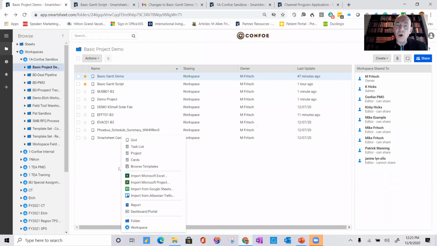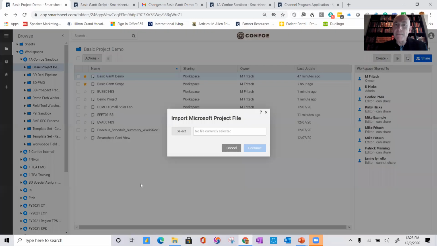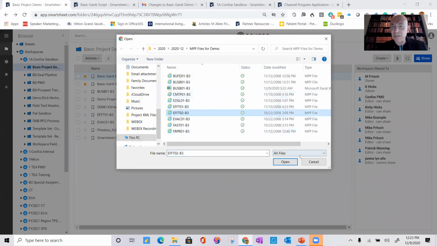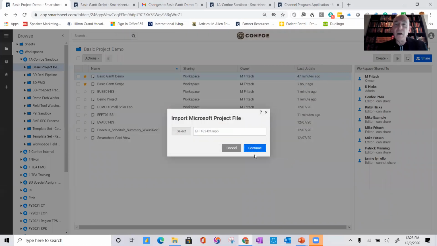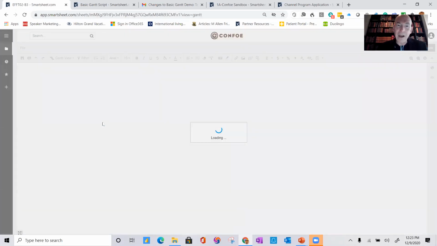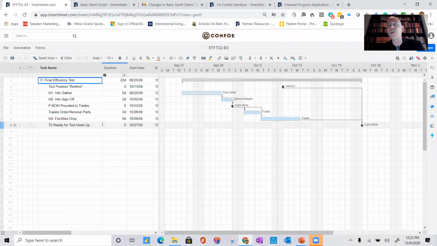You can also import from Microsoft Project. So let's do an example of that. Again, a past solar fab project. We've got some old project plans there. I can open that up, and you'll see that it opens up in project view. It's got all the functionality.